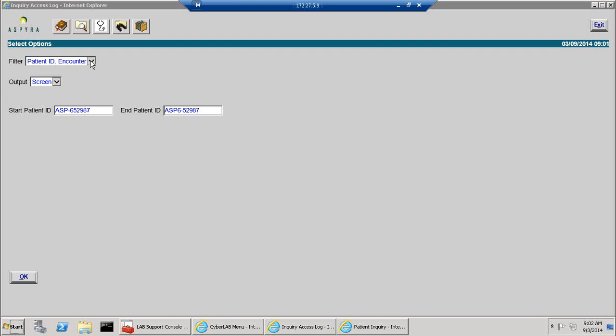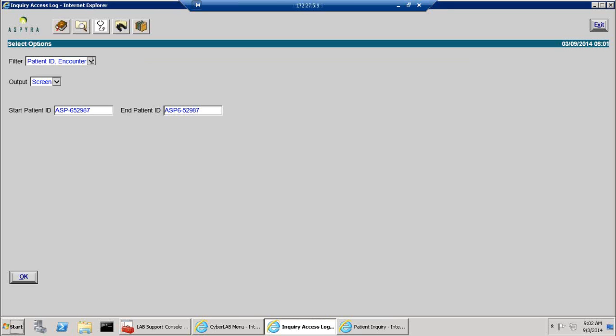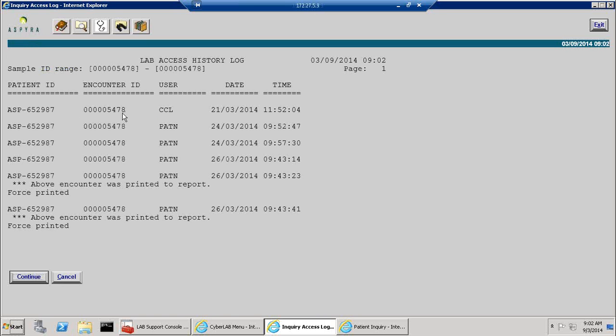So if I want to just look at a particular sample ID, then I would select encounter. And I would select a sample. And then it's just going to give me the sample ID of that sample and show me basically the same information.